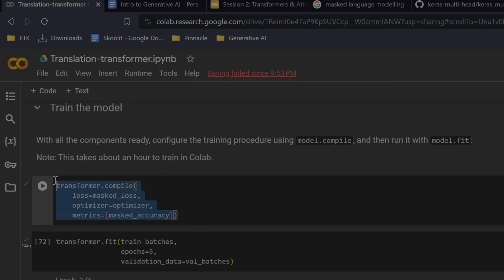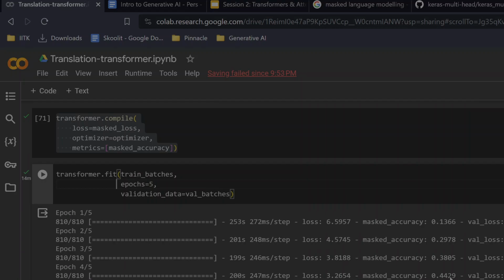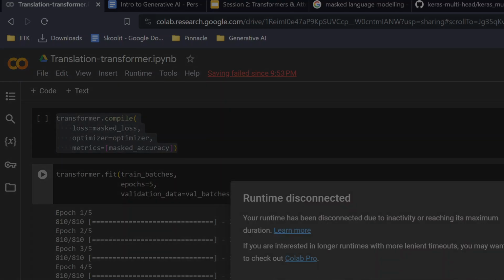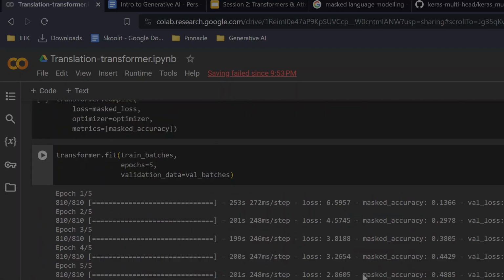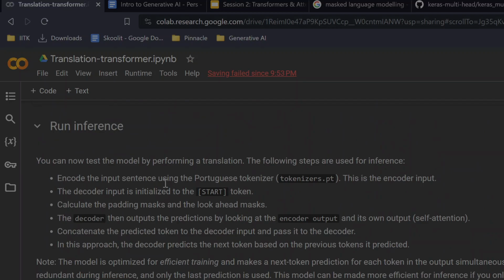Now we compile our model and then fit it on the dataset. This is the accuracy and loss part. Okay, so the runtime got disconnected. No worries. Now we'll run it on some sentences and then we'll try to translate them.